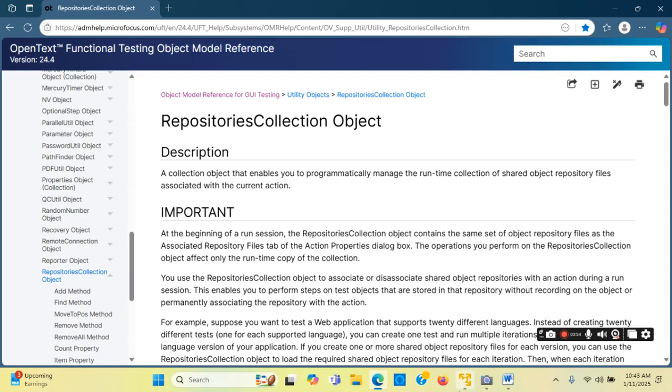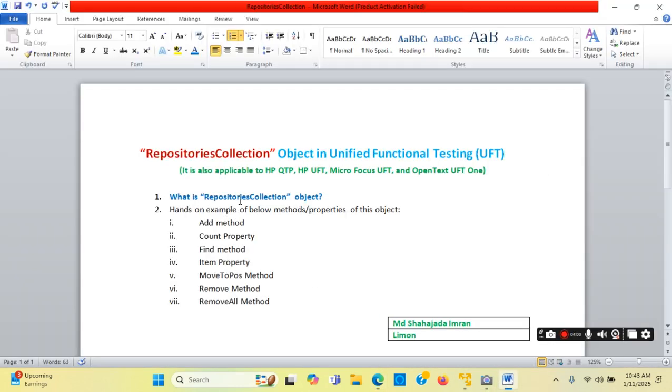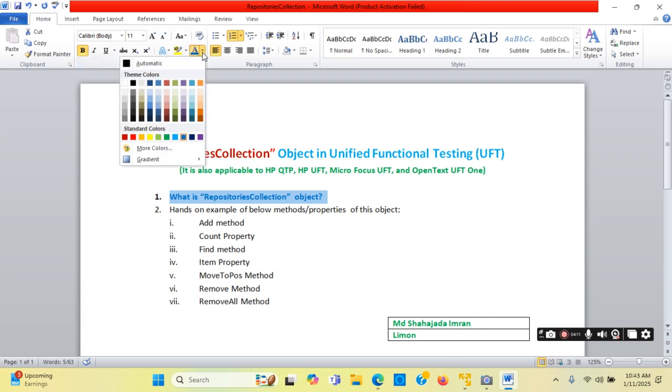Now I have explained what a repositories collection object is. It is a built-in object used to manage shared object repositories which are associated with the current action of the test. So I've explained this one.